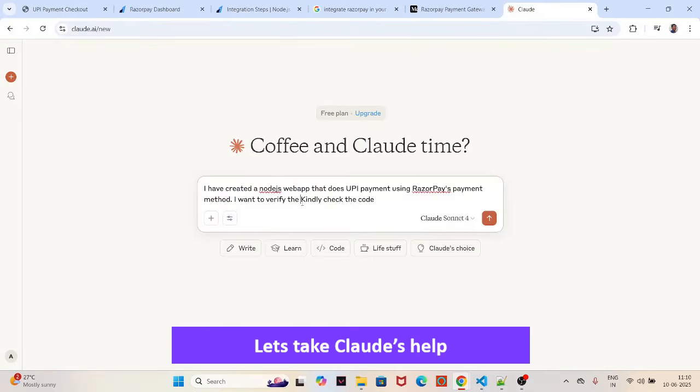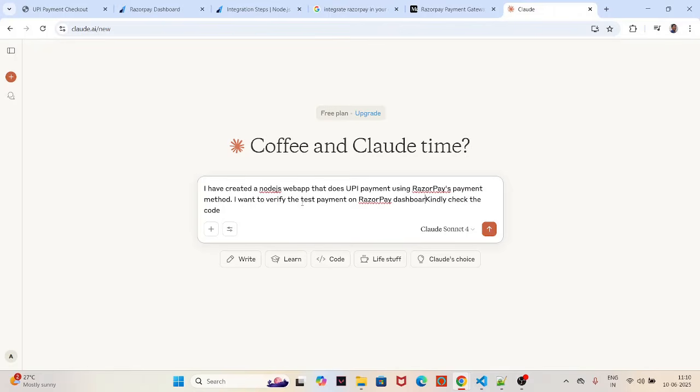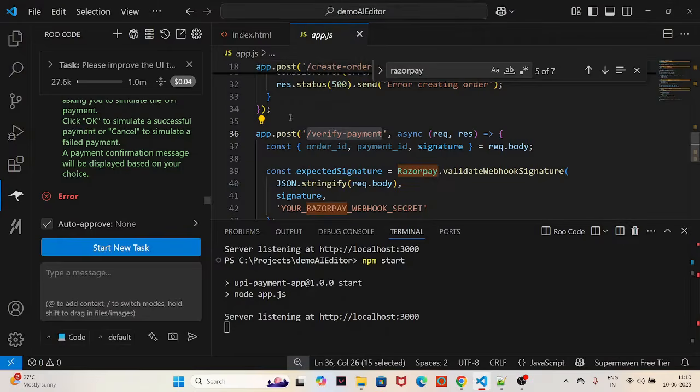What I've said as a prompt is: I have created a Node.js web app that does UPI payment using Razorpay. I want to verify the test payment on the Razorpay dashboard. Kindly check the code given below. Now I will provide the code for app.js and the HTML file, and suggest the fixes for that. So let's paste our code here. This is app.js and the HTML file.